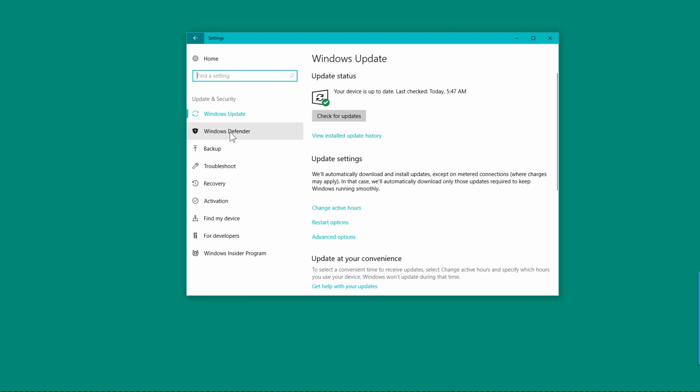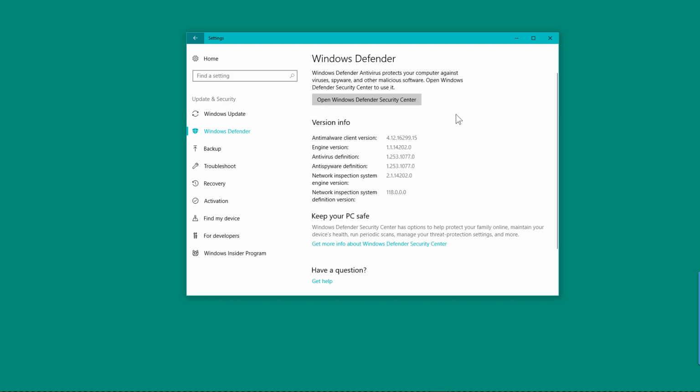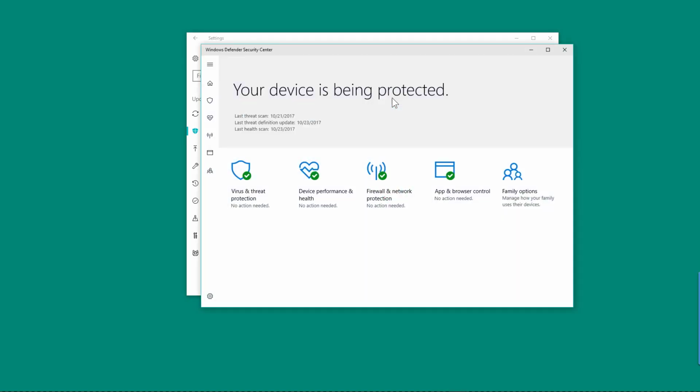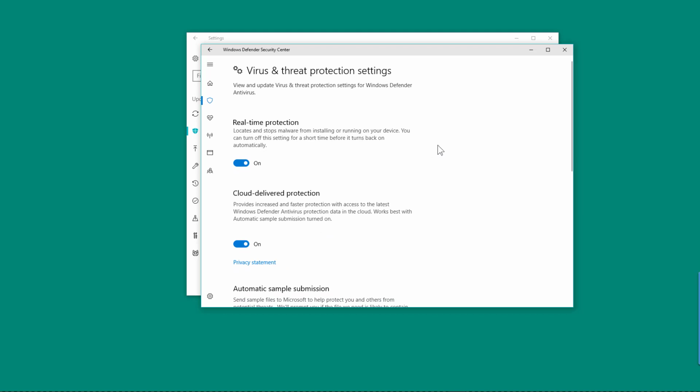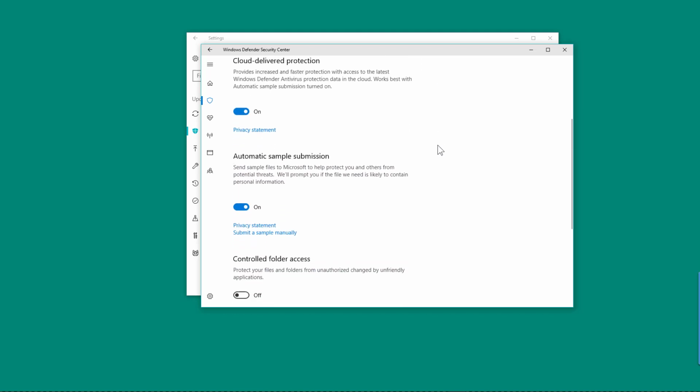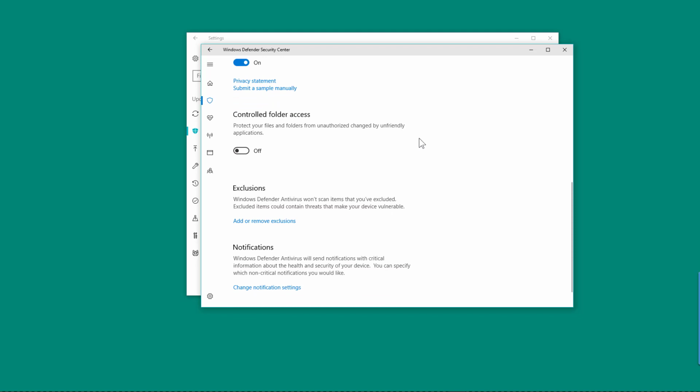Then from there, click on Windows Defender in the left side panel. From there, you're going to open up the Windows Defender Security Center. From here, you're going to look at Virus and Threat Protection. You're then going to go further down to Virus and Threat Protection Settings. From here, scroll down until you see Controlled Folder Access.